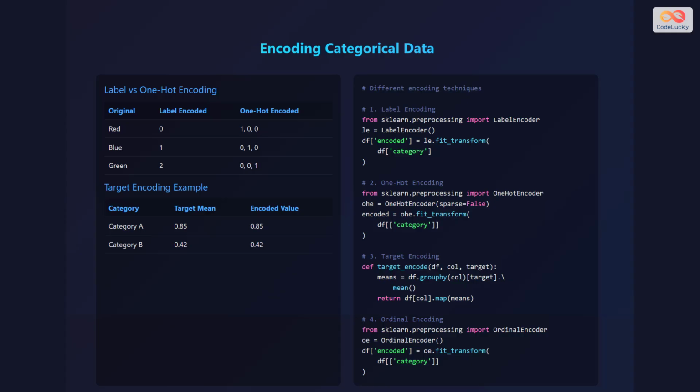Here is an example. For the original value red, label encoded value is 0 and one-hot encoded value is 100. For the original value blue, label encoded value is 1 and one-hot encoded value is 010. For the original value green, label encoded value is 2 and one-hot encoded value is 001.